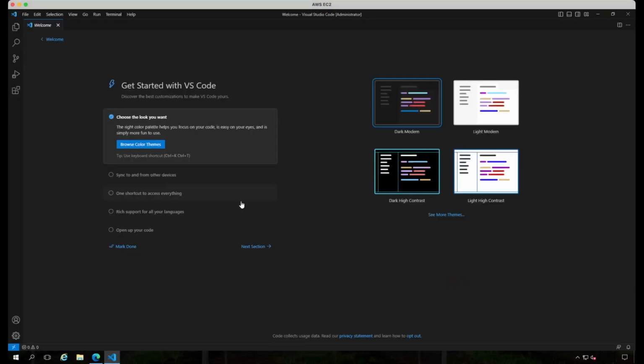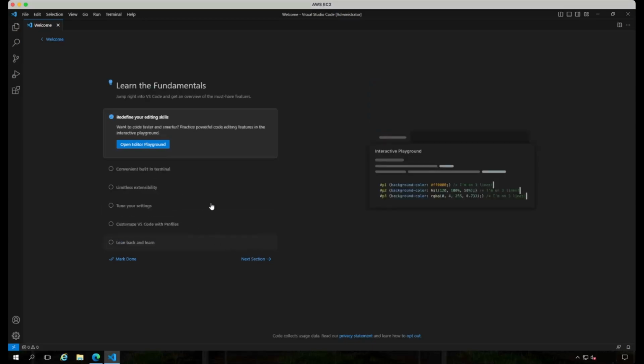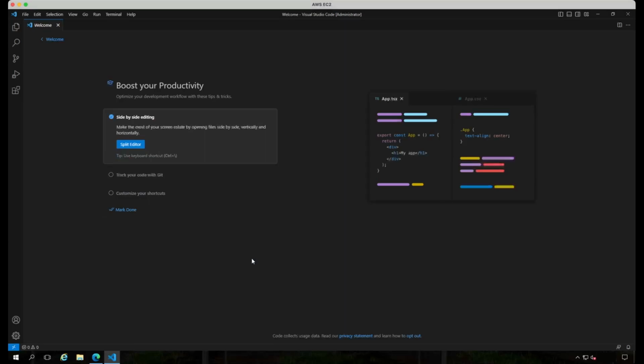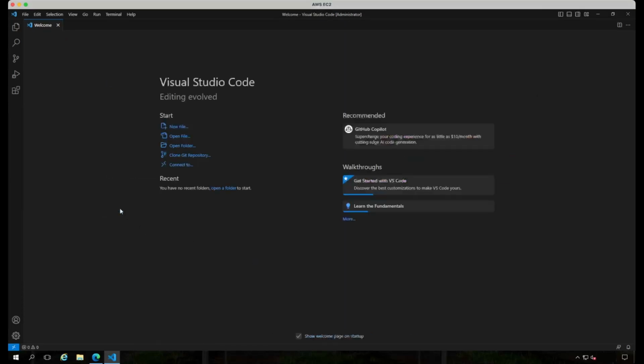And it's going to ask you a few things about the initial configuration, the look that you want. You can click next section once you decide which one that you want. And then finally, mark done is going to take you to the main home screen. All right, if we had already checked out the Helios source code from the GitHub repository and had it somewhere on our computer, we could go to Open Folder and browse to that location.